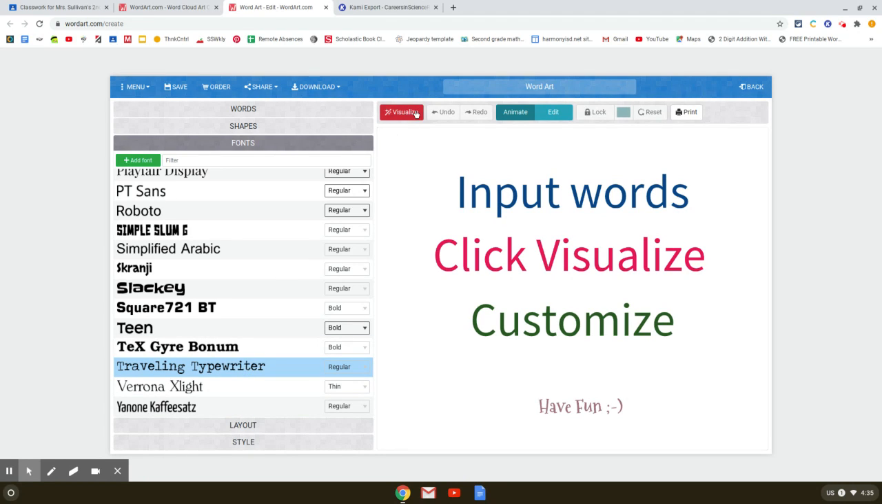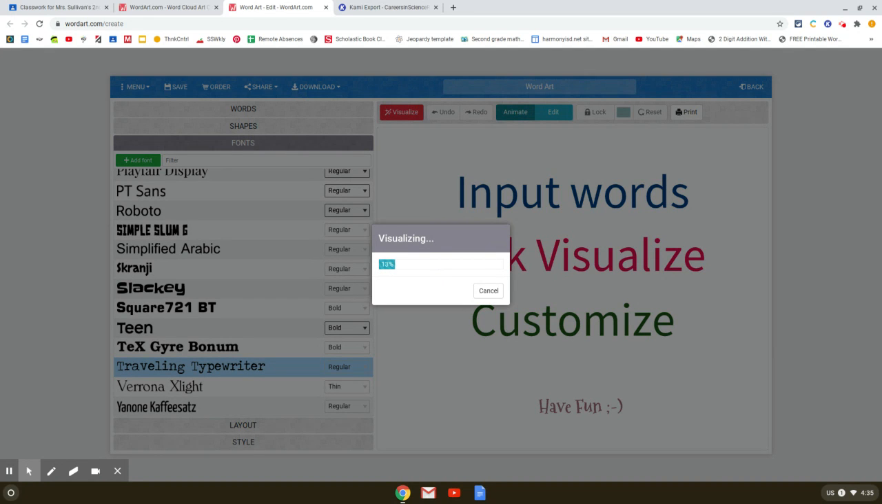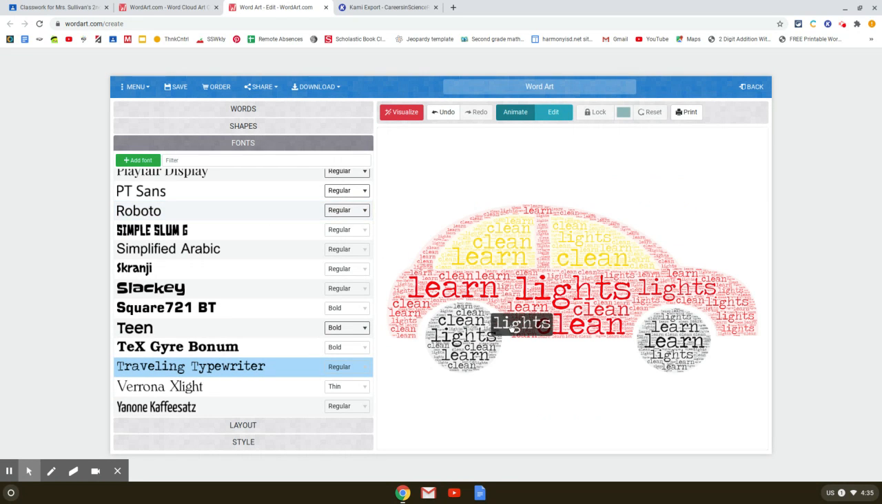And then after that, I'm going to click this big red button right here. It's called Visualize. And check this out. This is pretty cool. Okay, it's coming. All right, there we go.